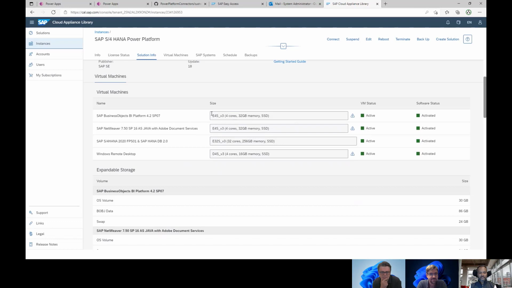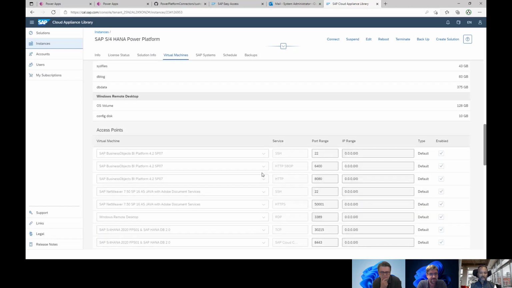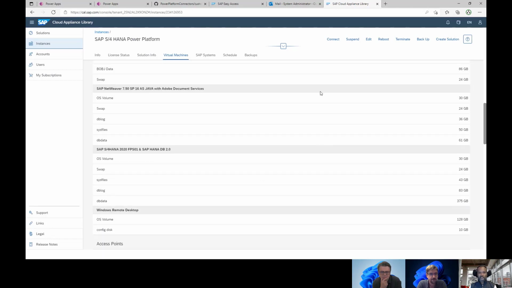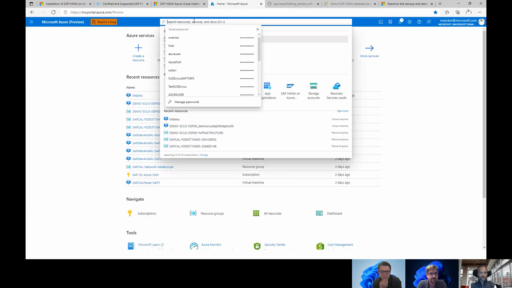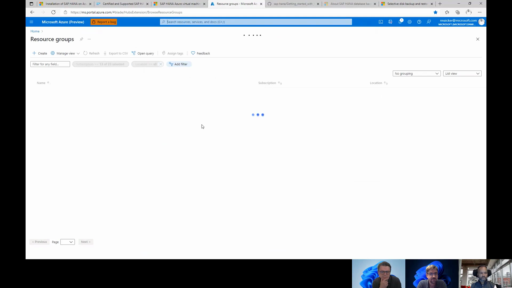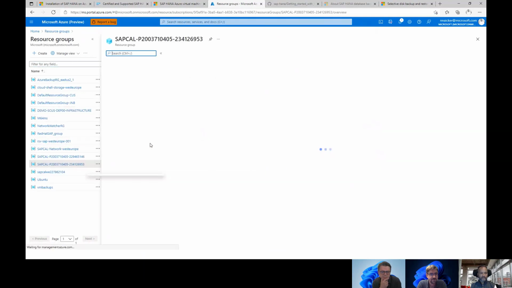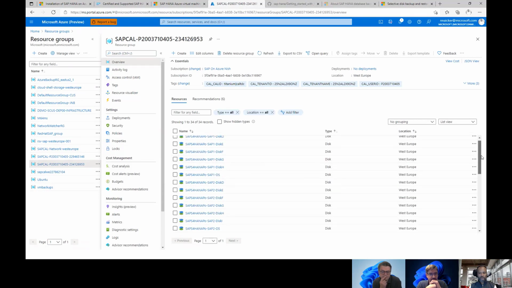When you deploy this instance, it will deploy based on these VM sizes. And then you obviously have your different settings. Let me show you how it appears here in Azure. I'll just quickly go into my resource groups. And this is the one I want to show you. You can see here, it's just deployed all of these resources into Azure, which is very cool.